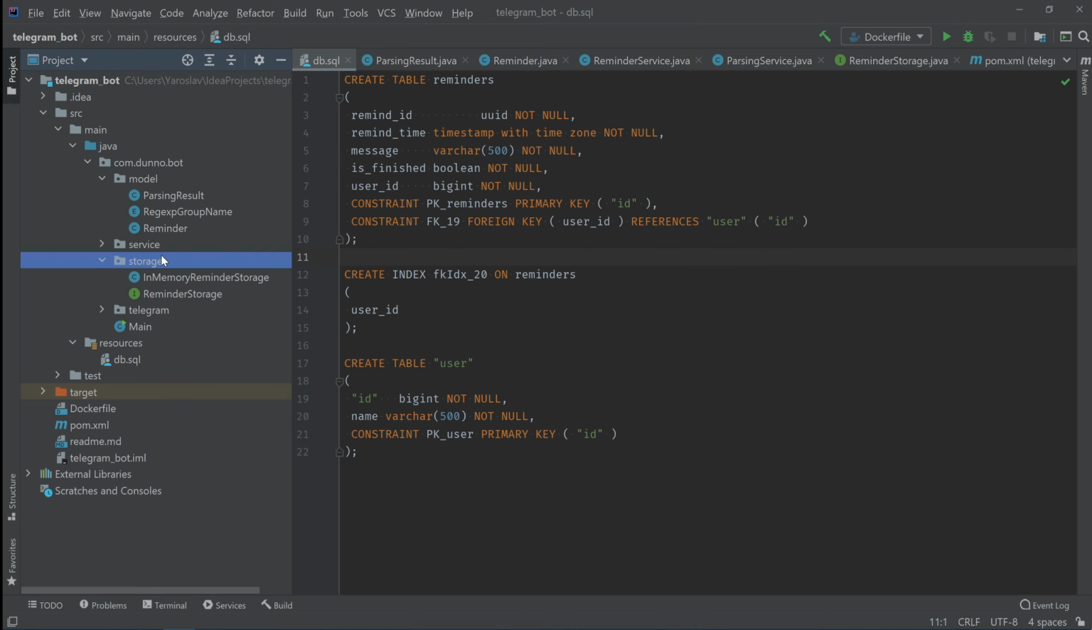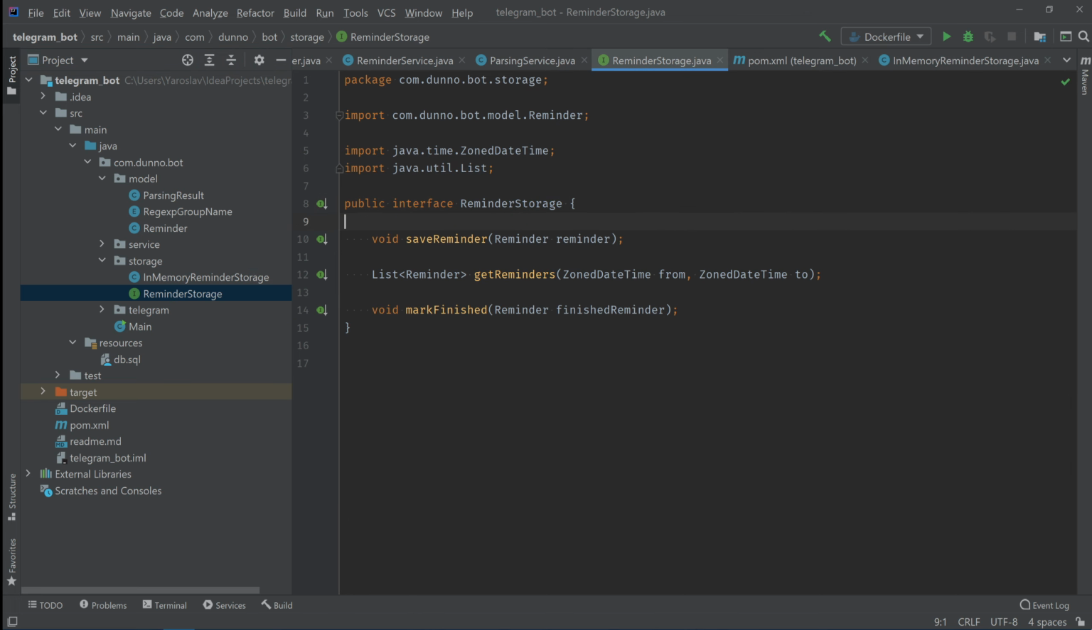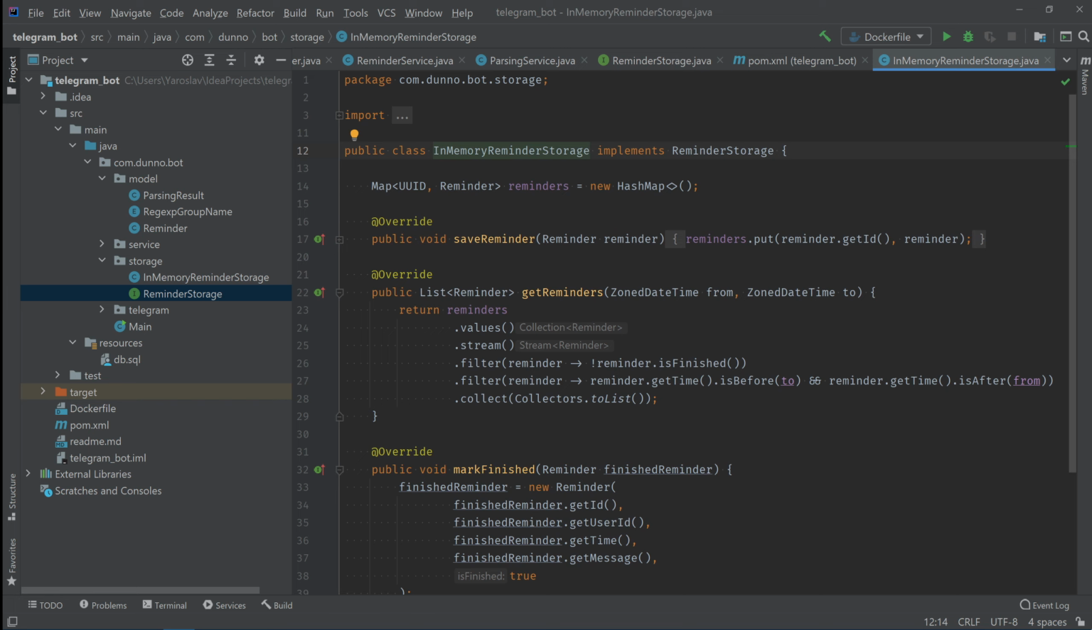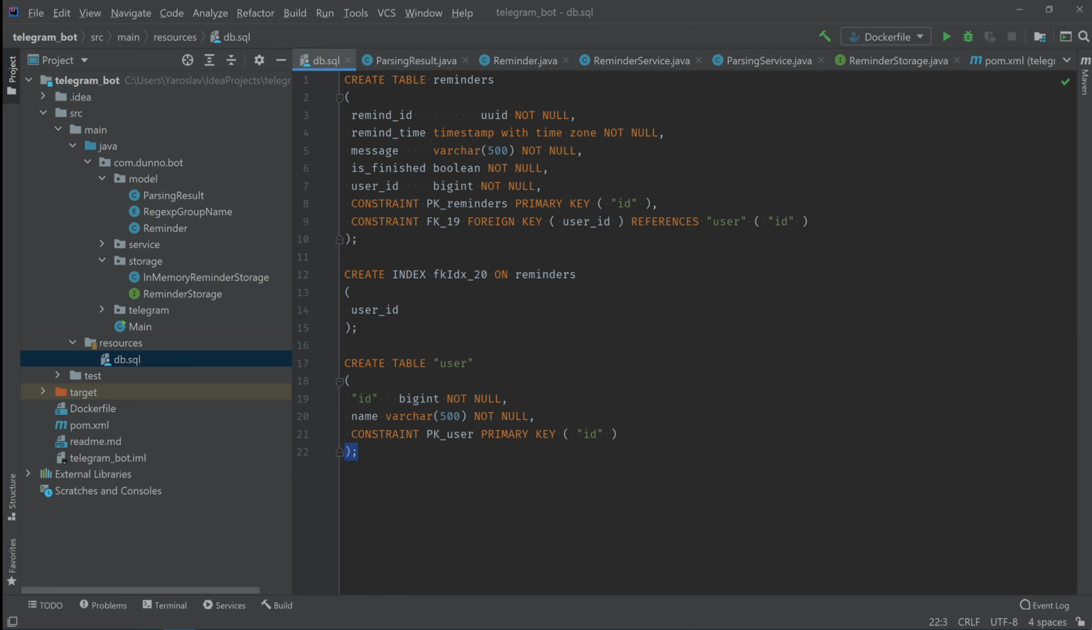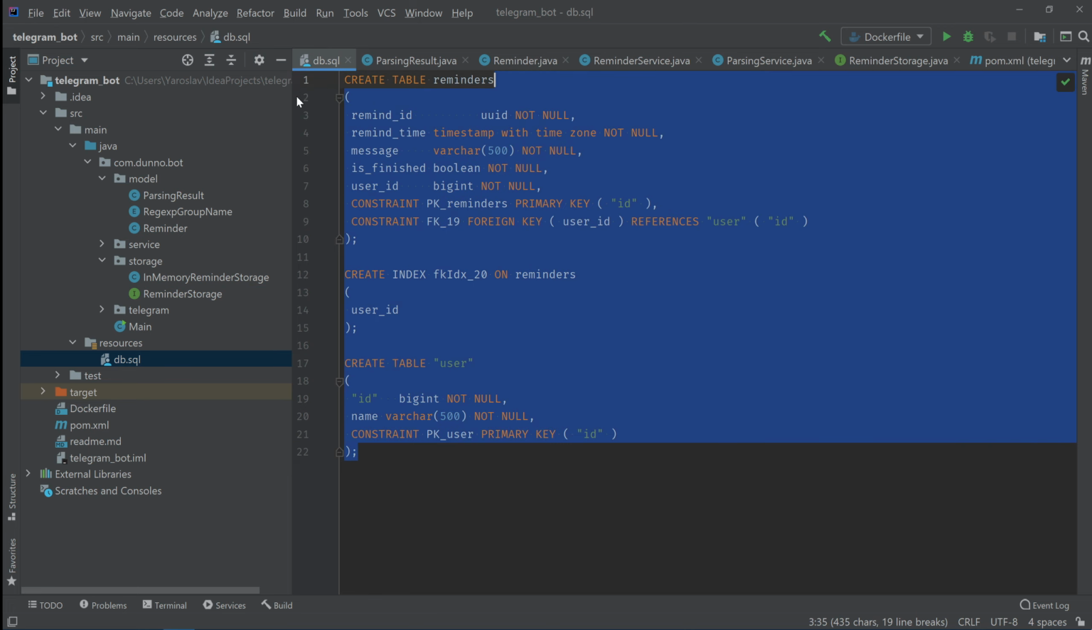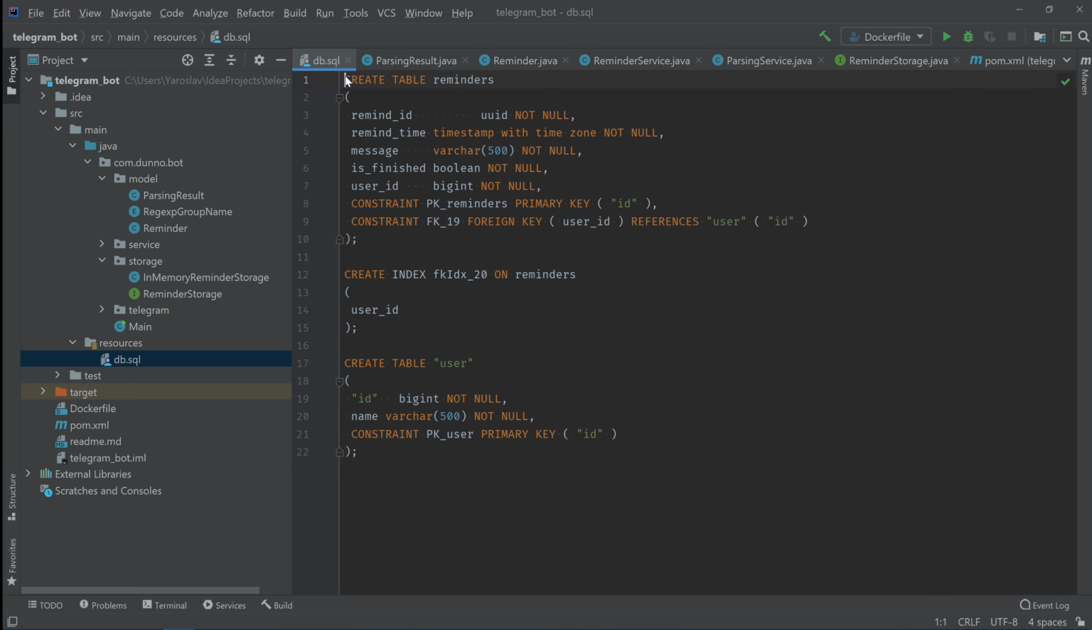In our next lessons, I think we're going to redo this thing. I mean, we're going to re-implement our interface. Here you can see that it's stored in memory, basically. So whenever you restart your application, the things just flush out. But with this, we're going to have pretty solid and stateful reminders.